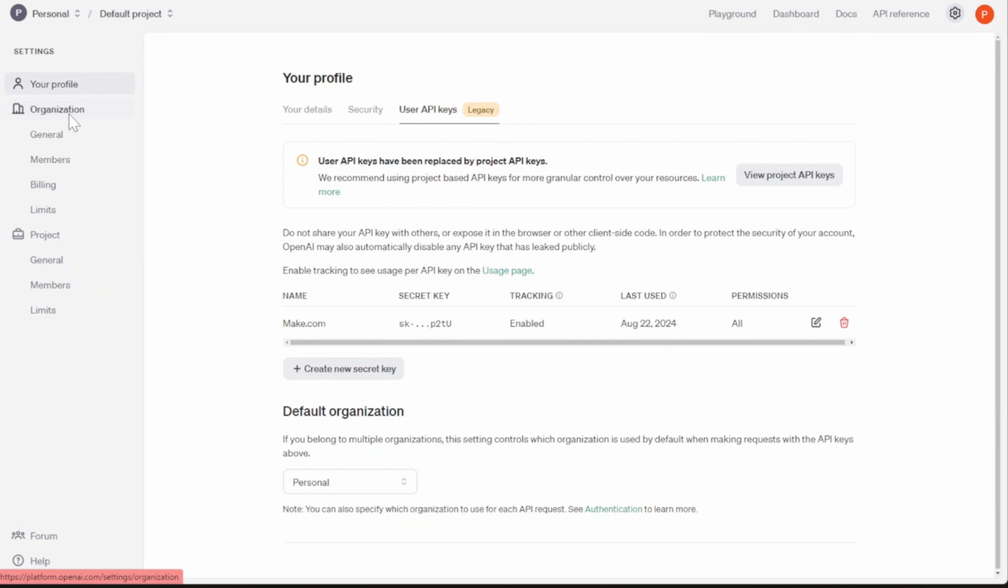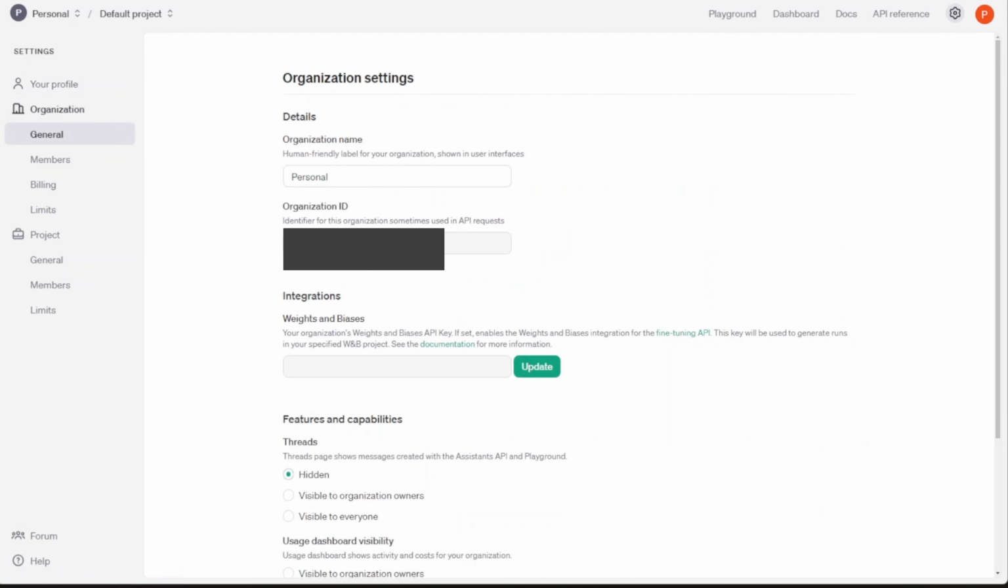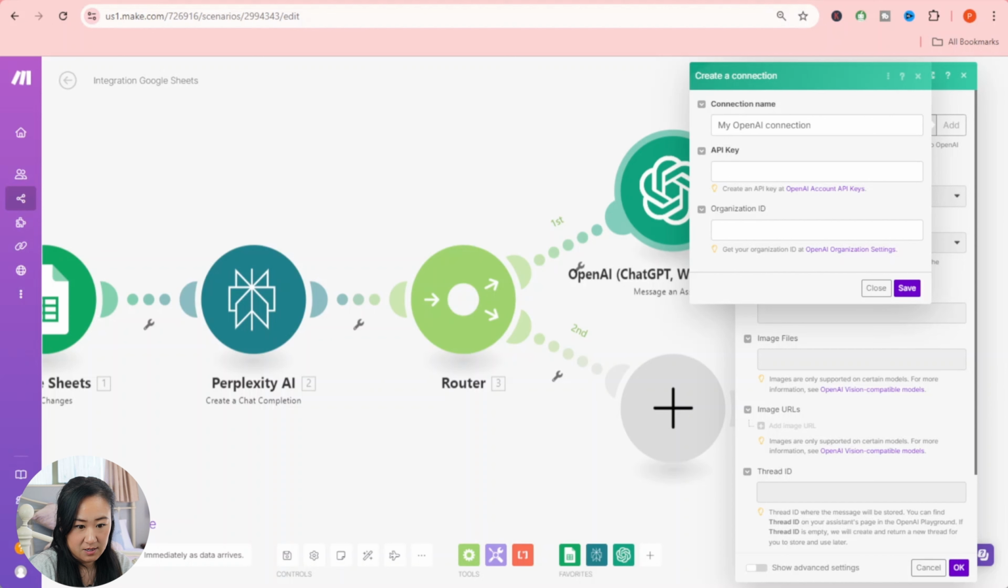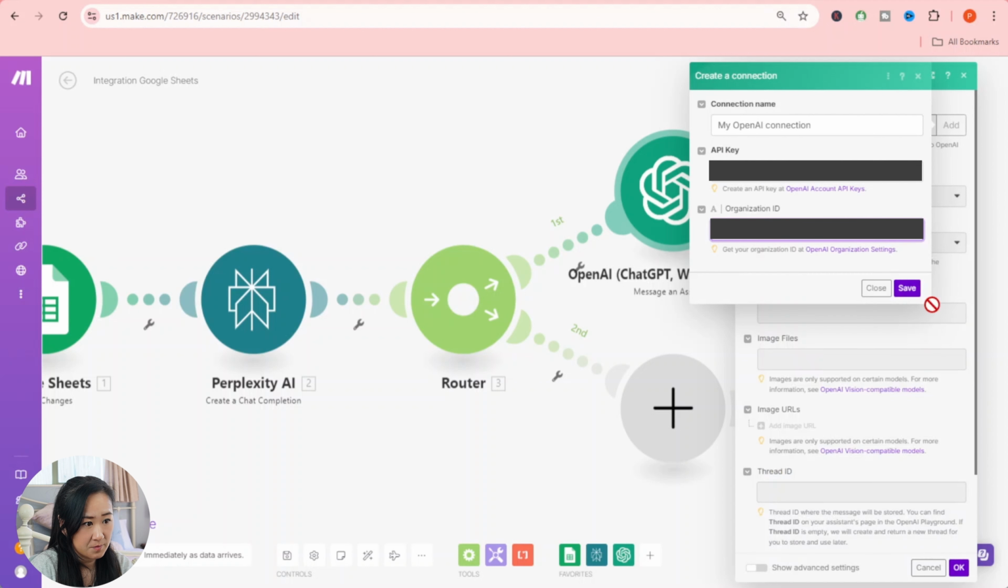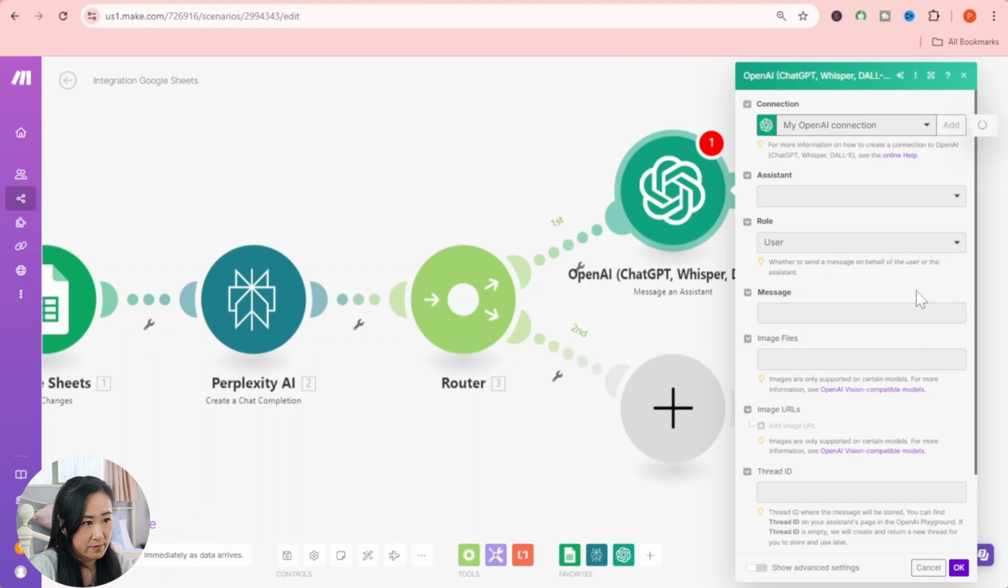If you need an organization ID, click on general on the left-hand side underneath organization, and you can see the organization ID here, and this is where you can copy it from. Luckily, I saved the API key here, and the organization ID, and go save.